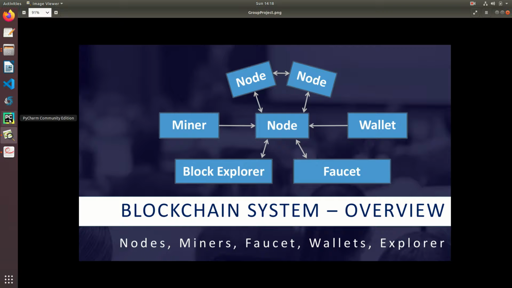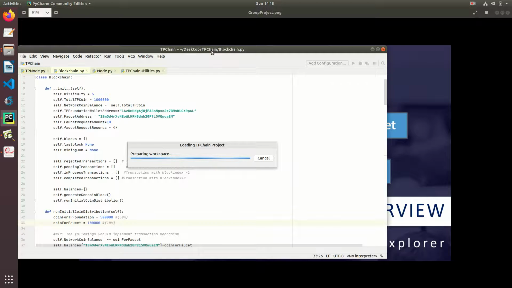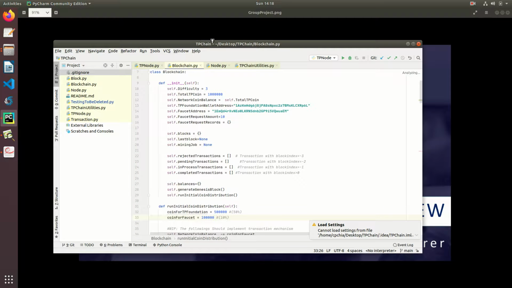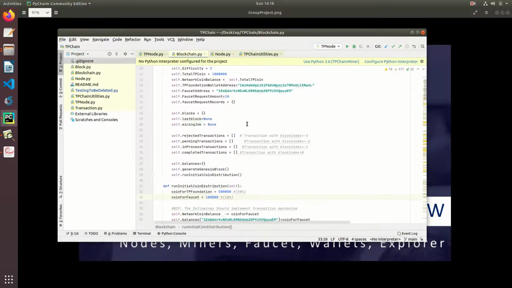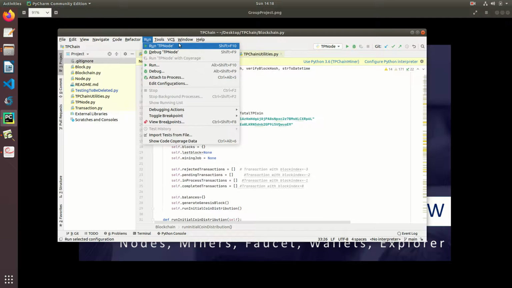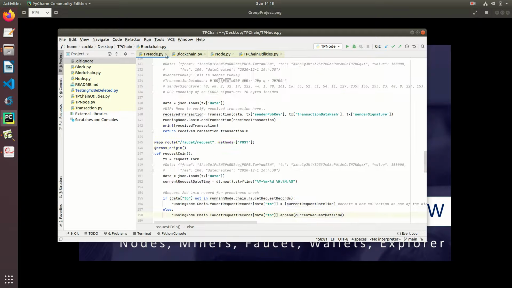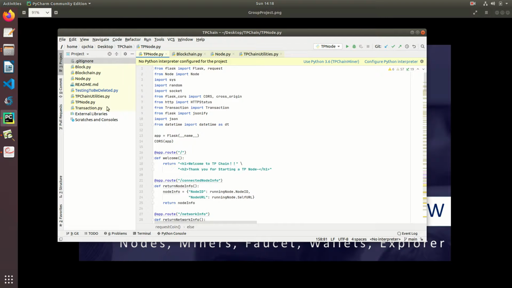Okay, so first of all, I'm using PyCharm. This is the TP chain. I call this blockchain network TP chain. TP is Temasek Poly, which is my current employer. Once I run the network itself, it will start a blockchain.